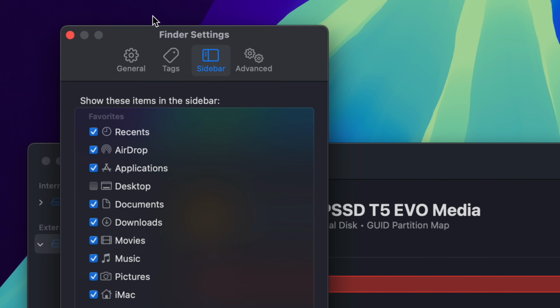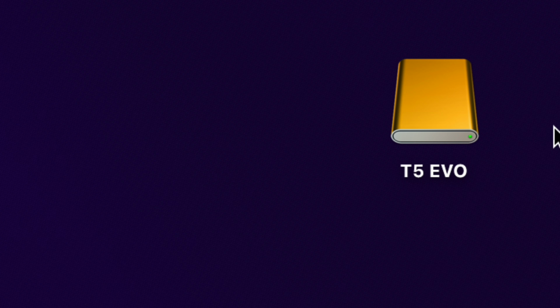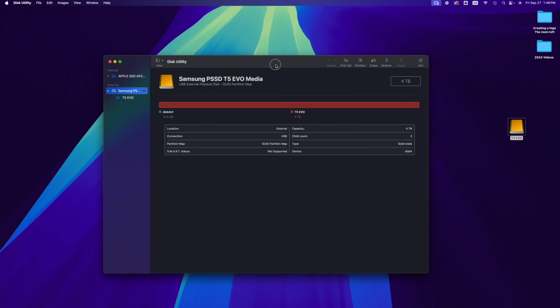However, if you guys want to see it on your desktop, like I mentioned, just go into General. Under General, just have this check mark under external disks. So show these items on desktop. So external disks, you guys can put hard disks, but that's your hard disk inside your Mac itself. You guys usually don't want that. So external hard disks, just have a check mark there and you should be okay. So that's how you guys can get this icon right here. Anyways, let's just move on to installing this.